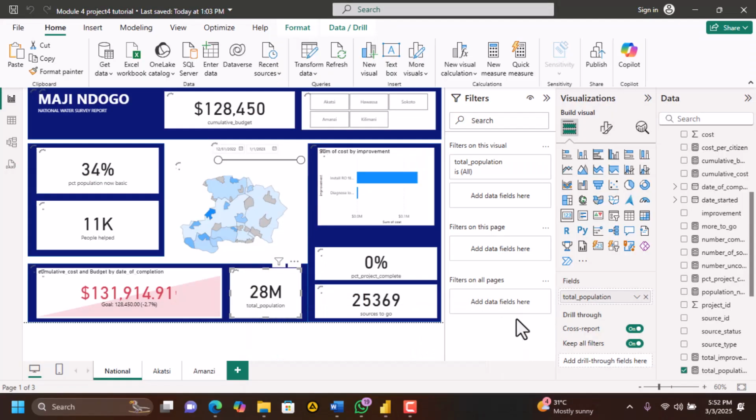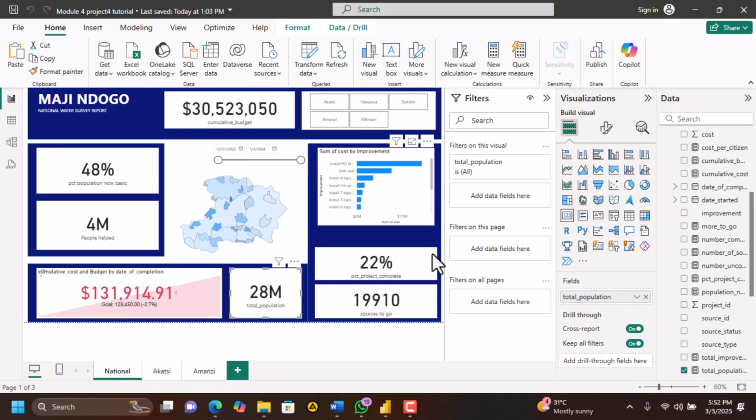So you see, now it says 4 million people helped. We have 48%. You get it? 22% project complete. Look at this. Because it is increasing, you see that there are some installations and all that. Good. 19910 sources to go. So when you come to Akachi, you see what is happening in Akachi too. So 20%.